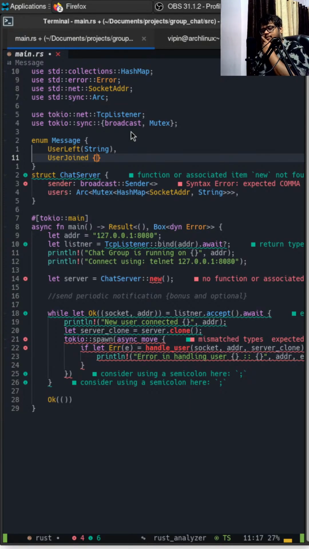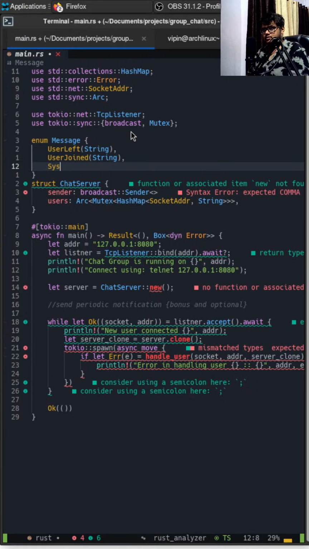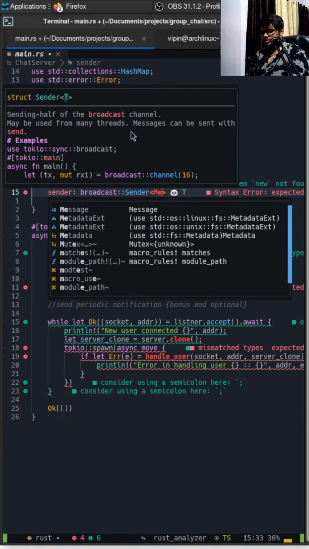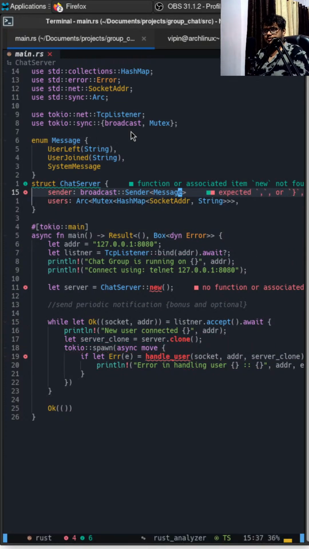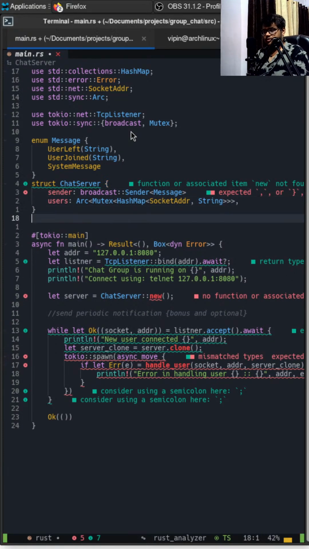We can have a note or message kind of thing, but for now let's say it could be a string, a system message kind of thing. So we can have it like this, and inside this I can pass my message.